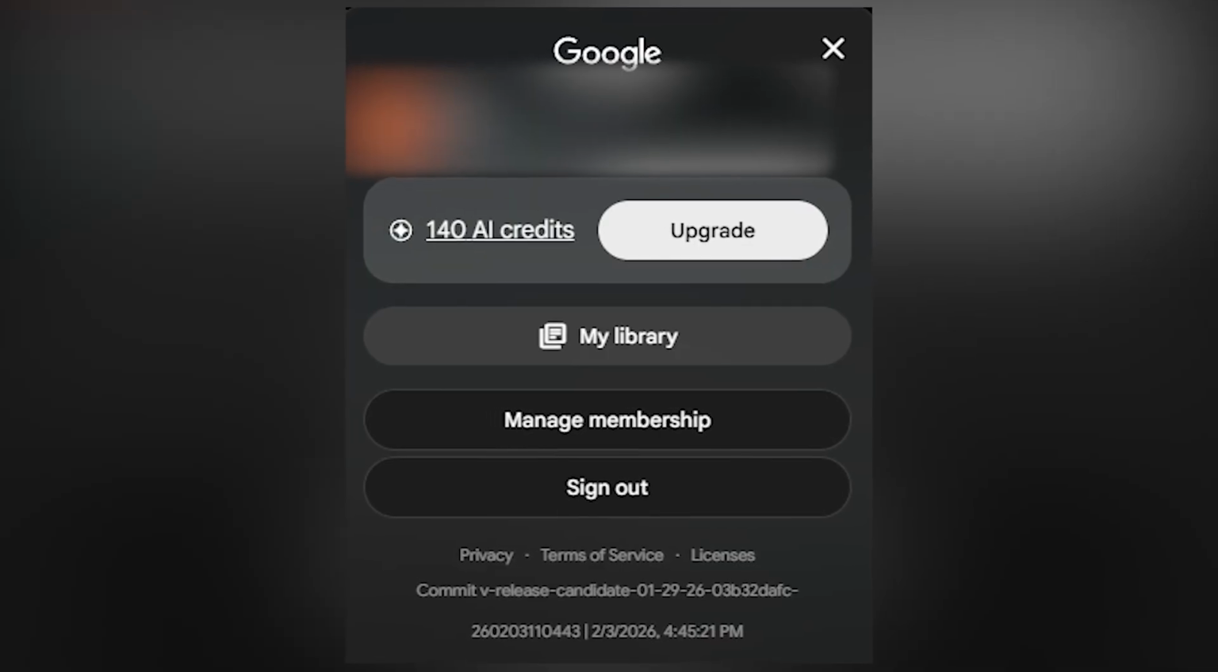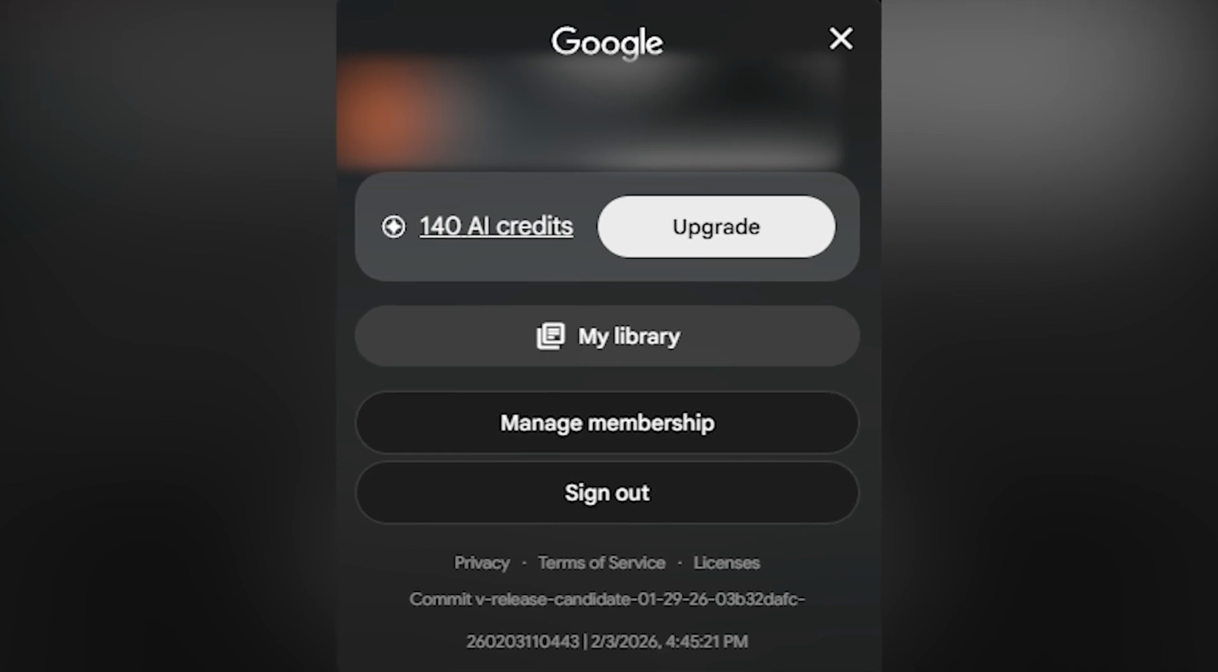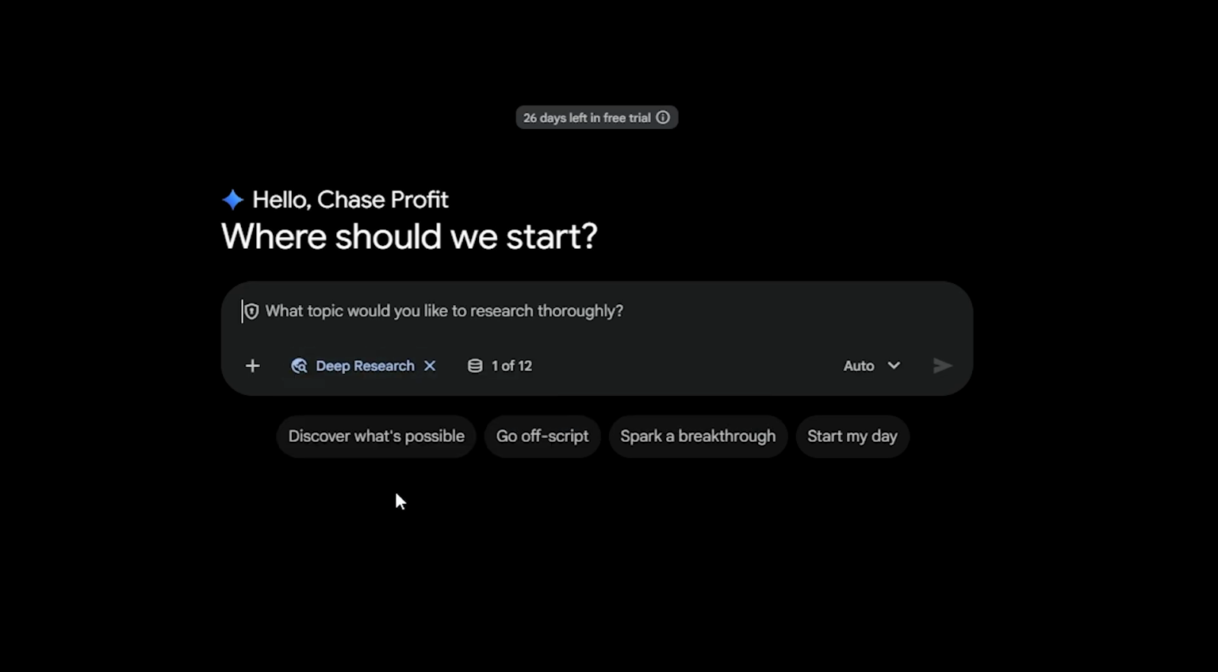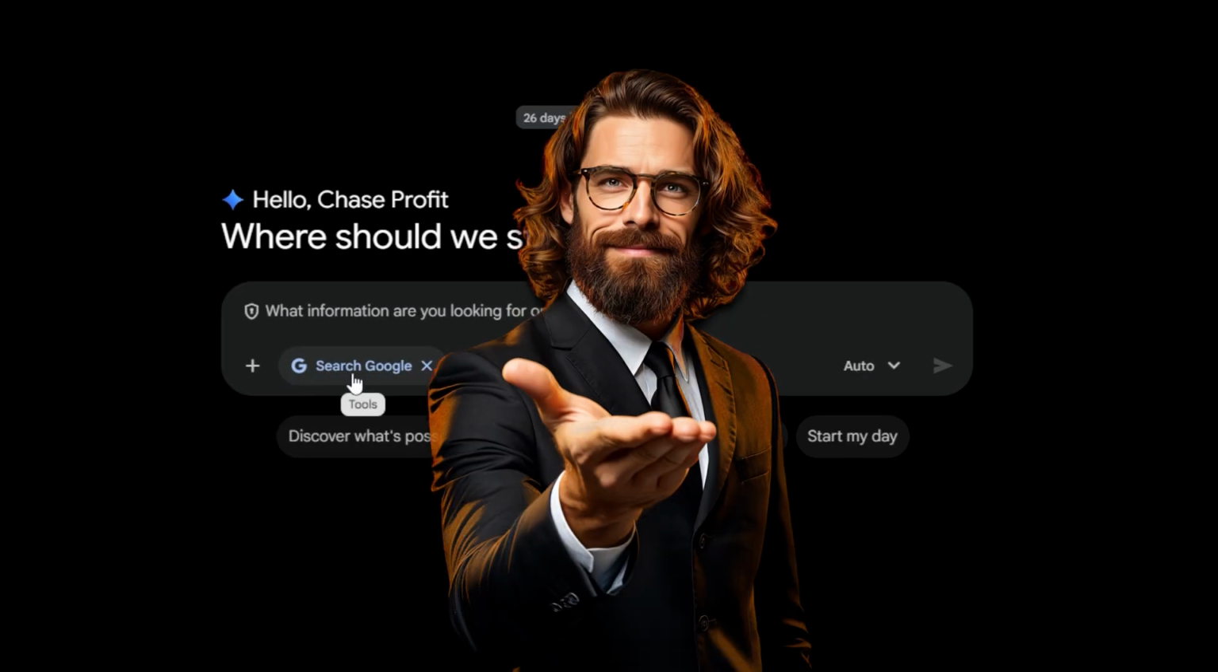Normally, Google VEO3 is paid and limited to 100 credits. That's barely enough to test it. But right now, there's a trial loophole that gives you full access for 30 days. And yes, creators are already using this quietly. Let me show you how.